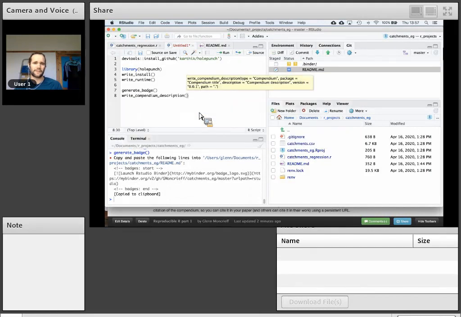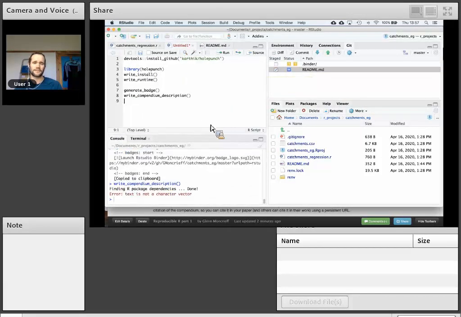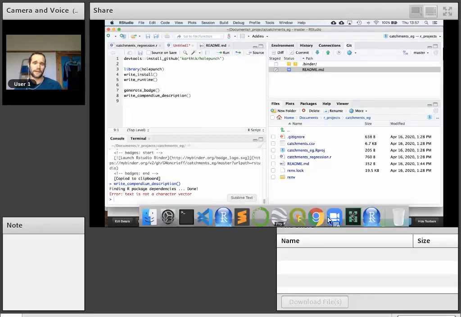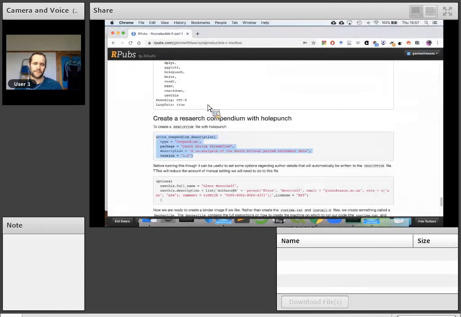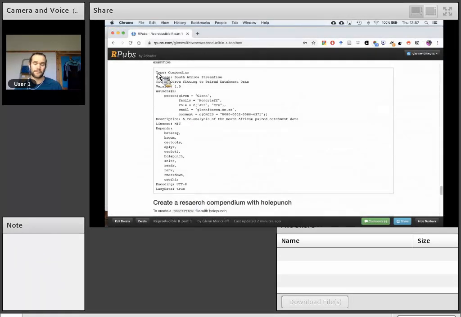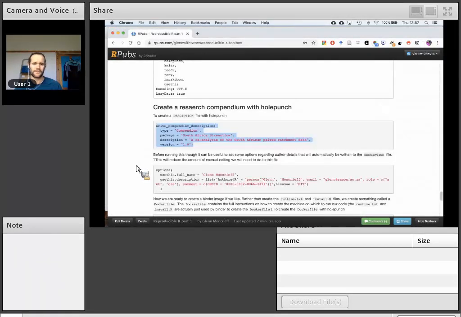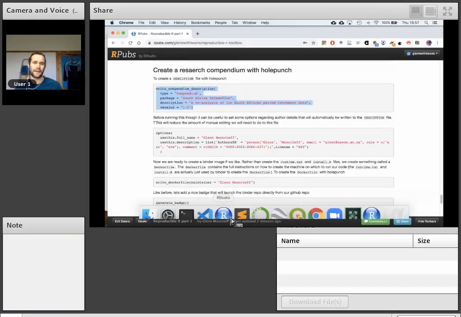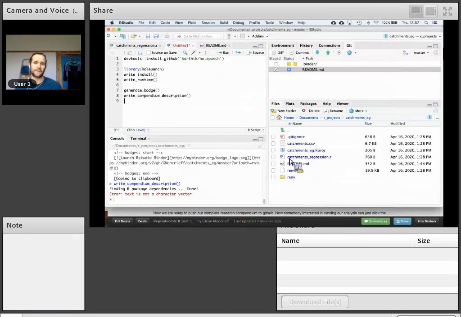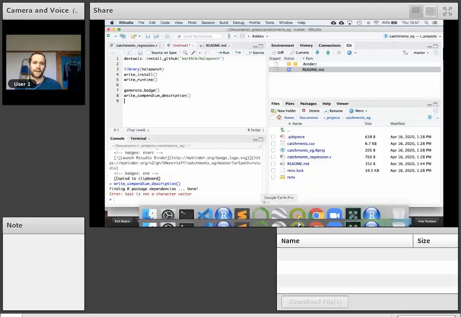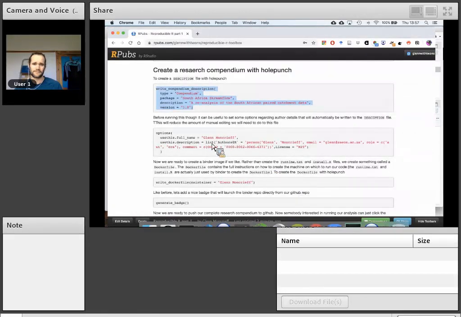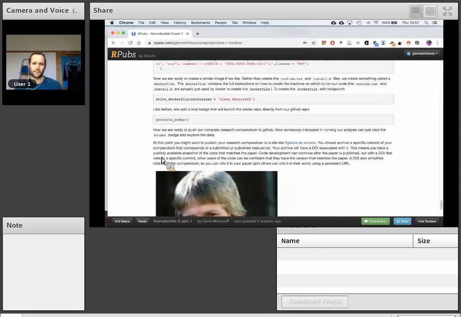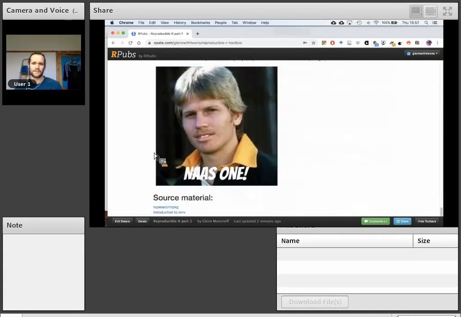So by adding this file to our project, the one we've been working on, this then becomes a research compendium, because it now has a description, it has a license associated with it, it's got some metadata to describe the project. So all we need to do is run this one line, this one function in Holepunch, to create this. And now we'll have a description file in this folder.